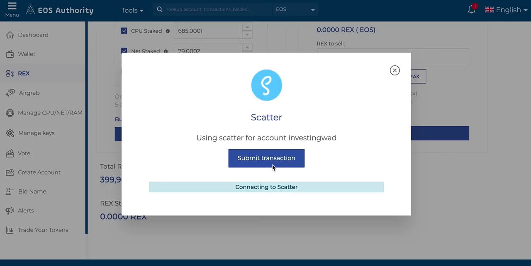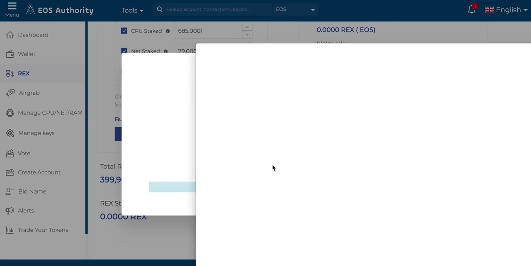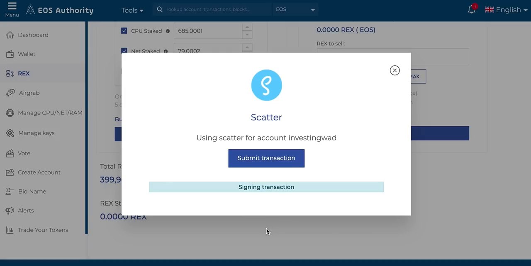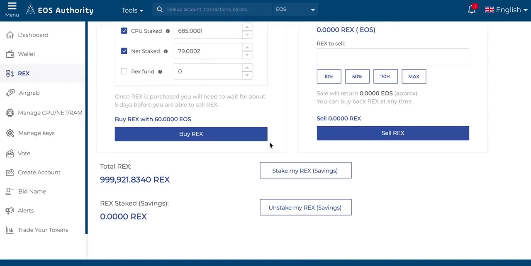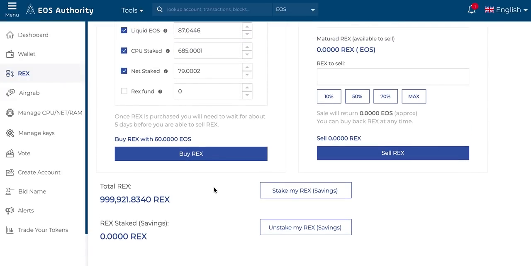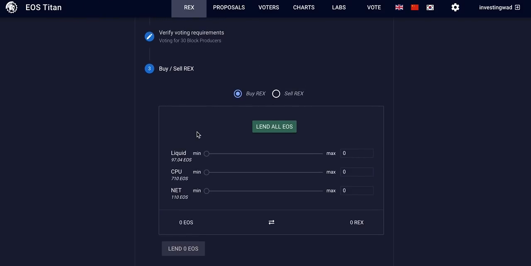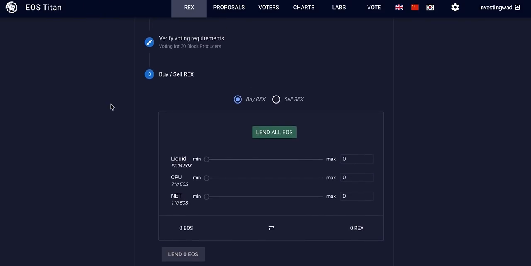One thing is you're converting your EOS into Rex in a very simple manner. The second thing is you are simply putting them in savings, so that nobody can withdraw from Rex without you unstaking it, and making it possible for somebody to sell those tokens if you lose your active keys. So let me reload this page. In the meanwhile, this is the EOS Titan interface, which is again great.